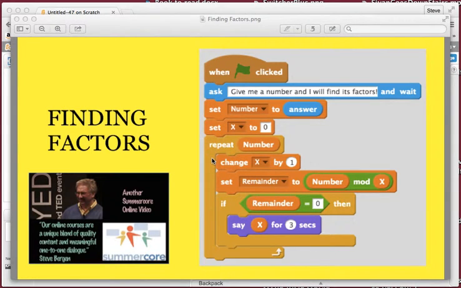Hi everybody, Mr. Bergen here, and we're going to be taking a look at this program which has about 10 steps in it, and I call it Finding Factors. And I'm going to talk to you about it step by step. We're going to build it on Scratch, and at the end you're going to feel pretty good, I hope, about every component. We always begin with when green flag clicked.